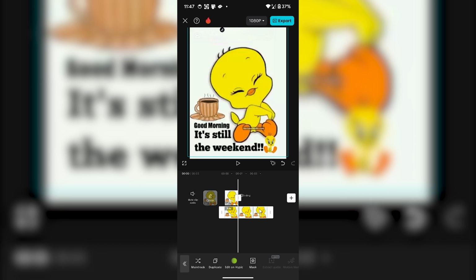I will click on the tick button. I will add another mask onto this text to hide that as well. And after that, I will just click on export, and that's how you can remove text from video without blur in CapCut.